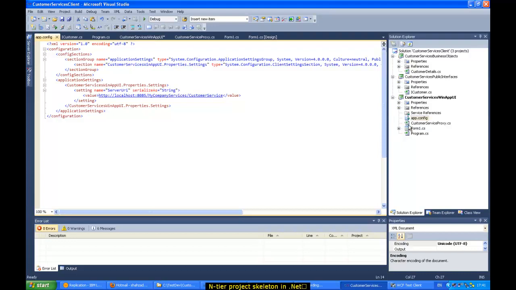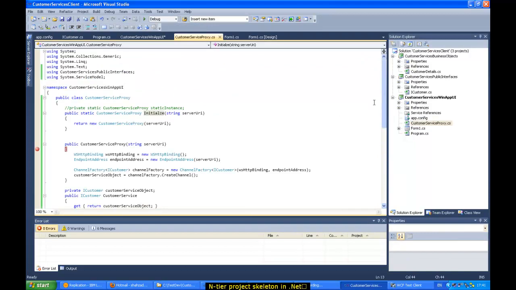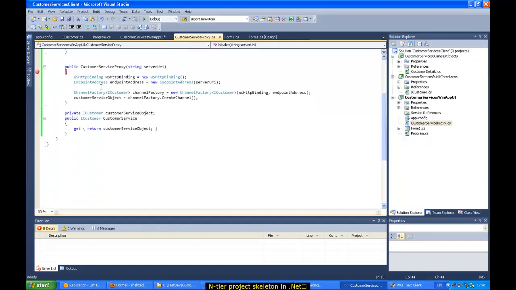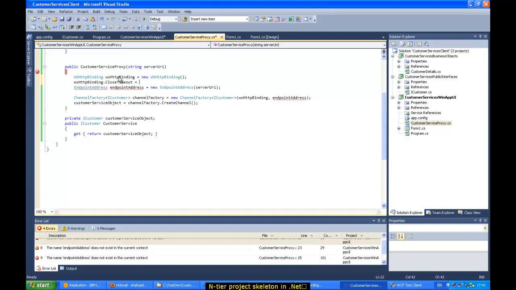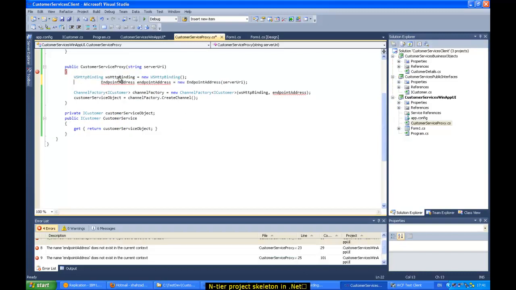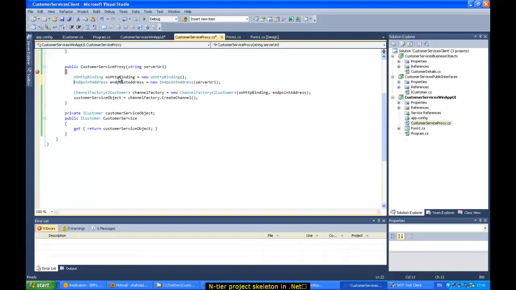But with this approach, the drawback is that if we want to extend or change some settings, we have to go here and change them in code. Like, if we want to change the close timeout, whatever the default is, I need to do it the code way, not the configuration way. So that's the drawback. But it's up to you. You can choose the proxy way, or you can choose this approach.